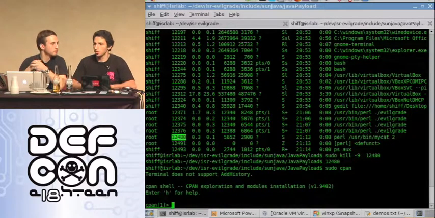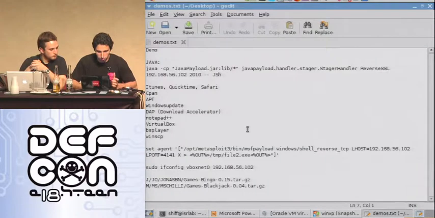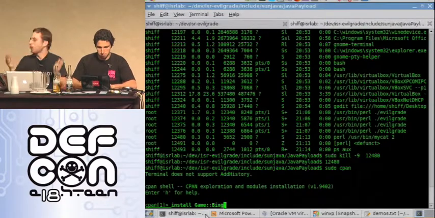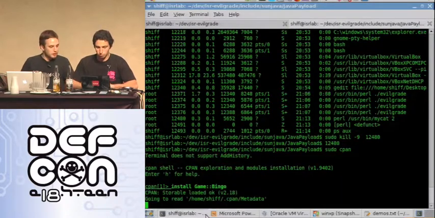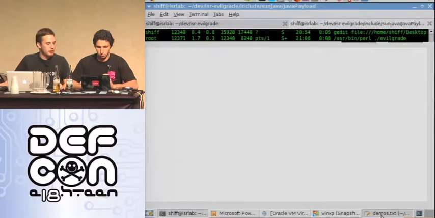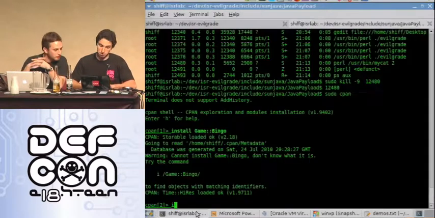Well, I only had to say what package I wanted to install. Maybe, I don't know, Game Bingo. This can work for any module that you install because we intercept when it's requesting and we give it games not working. Bingo. Games bingo.